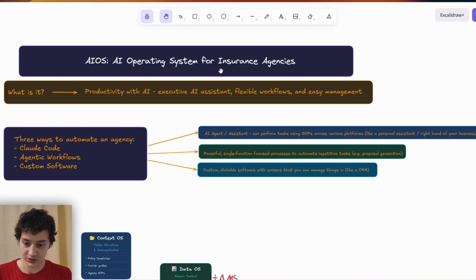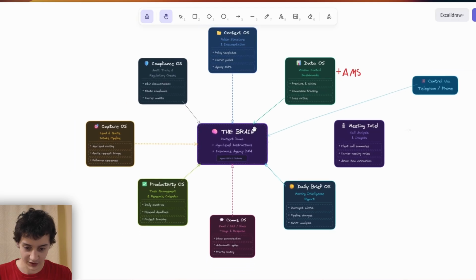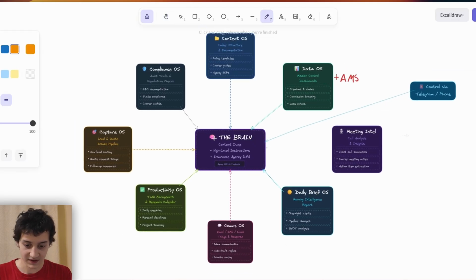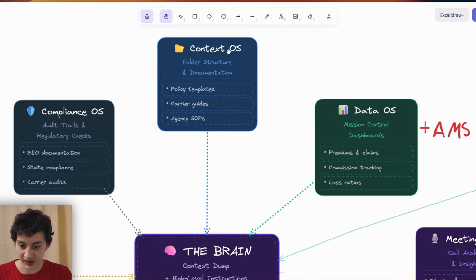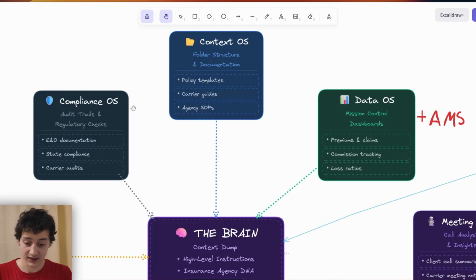And now that you hopefully understand what the 3 pillars for an AI operating system for insurance agencies are, let's move on to this diagram over here. What you'll notice is that in the middle, we have something called the brain. And surrounding the brain, we have a bunch of other smaller boxes, which are also individual operating systems, but they each have a different name like Context OS, Data OS, Compliance OS, and all of that good stuff.